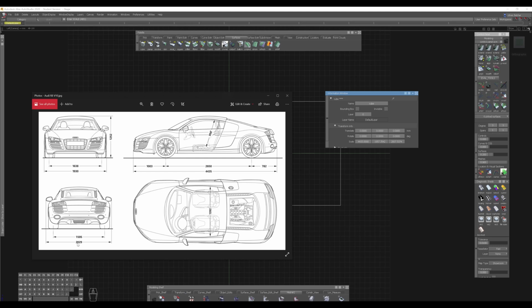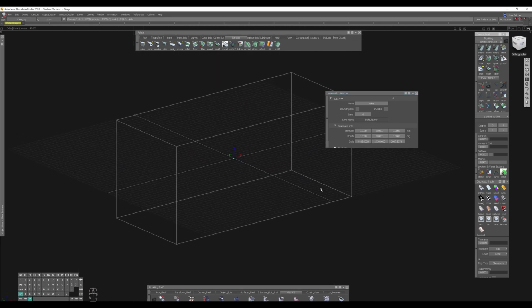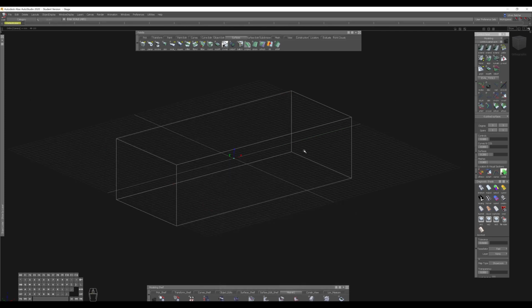So in this case, I think I am going to go with the 1930 dimension. And I will enter that into the Y component of the dimension. And for the Z, it will be the height, which is 1252. And that should be it.